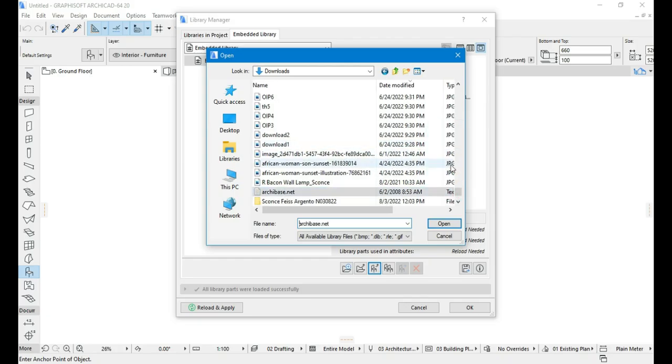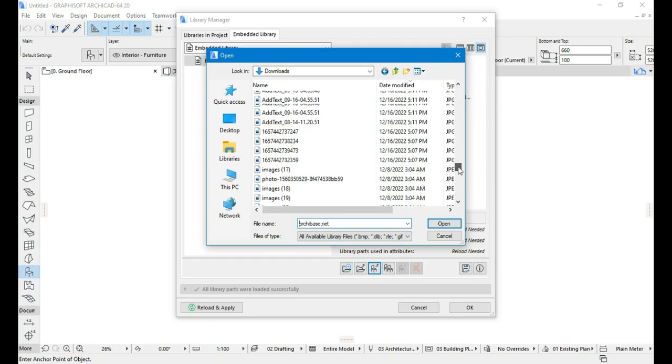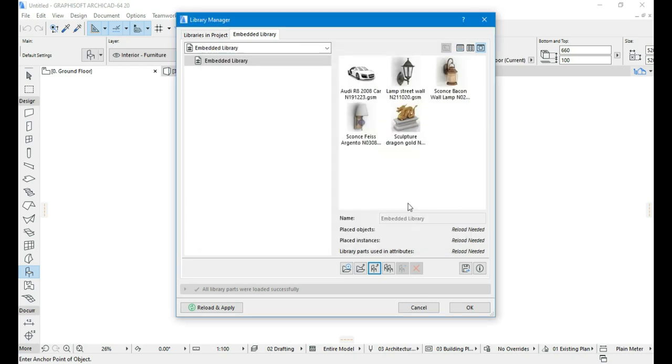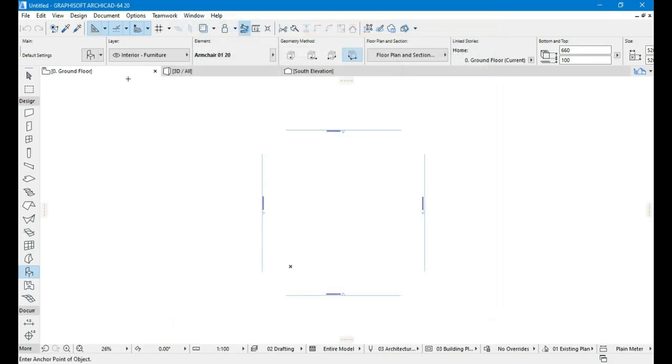The remaining item is our Audi or Ferrari. You have to find our Ferrari, whatever it is. I'm not familiar with the terms, so you have to import it. Then you have to click reload and apply. Once it's reloaded, you click OK. Don't rush and click OK. First, after adding the libraries, adding the object, you have to click reload and apply before OK.